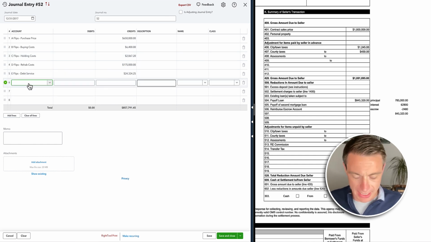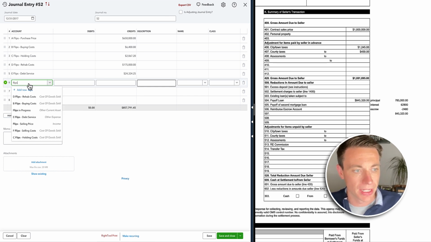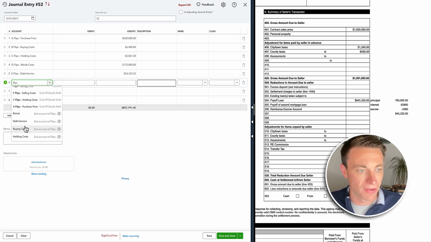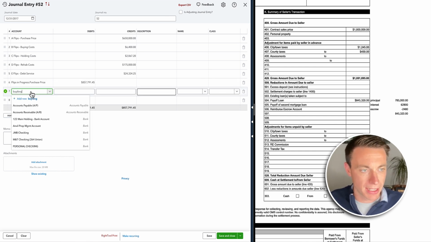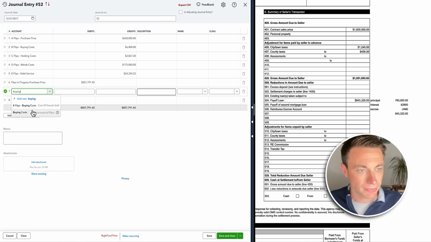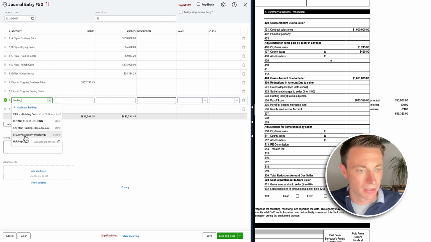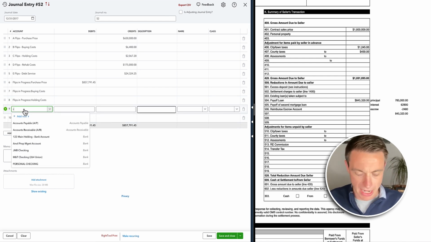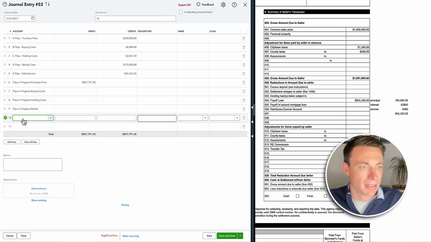Now, I'm going to offset this with my flips in progress. So flips in progress is going to be an inventory account. Okay, so flips in progress, I'm going to have all those same accounts as balance sheet accounts. So I'm going to do my purchase price, my buying costs, my holding costs, rehab costs as well, and my debt service.